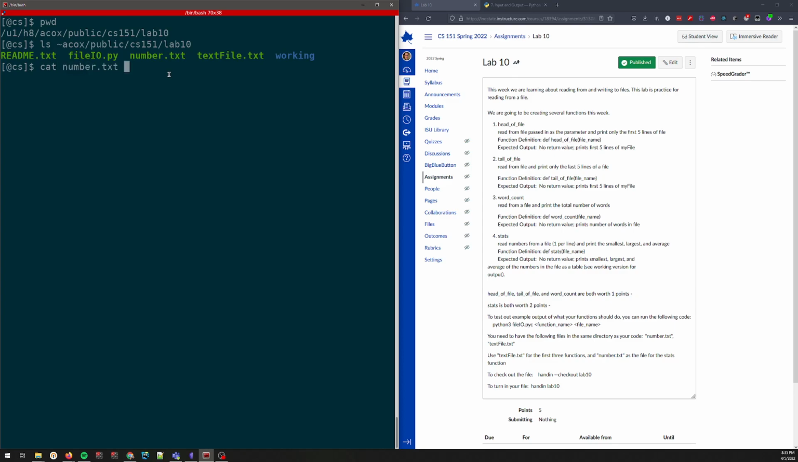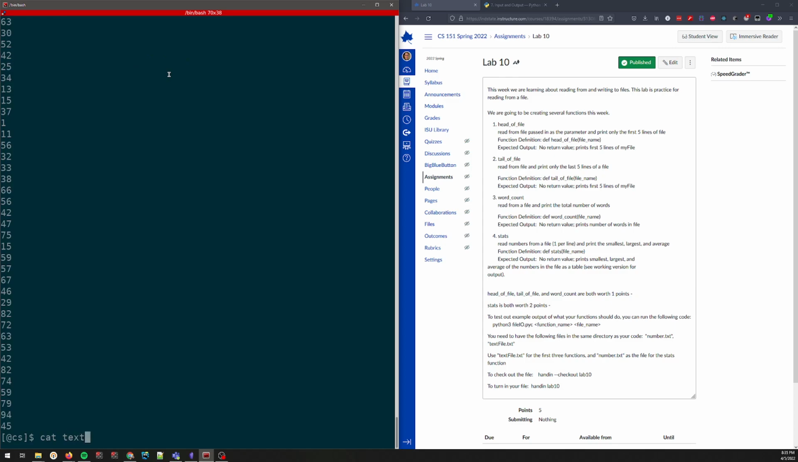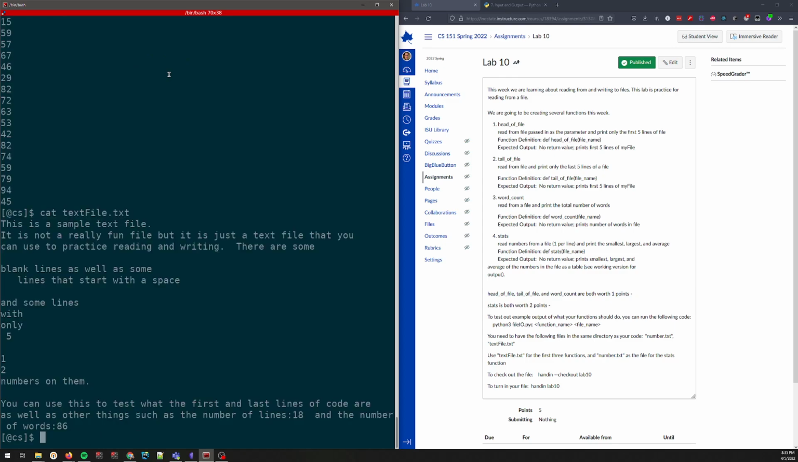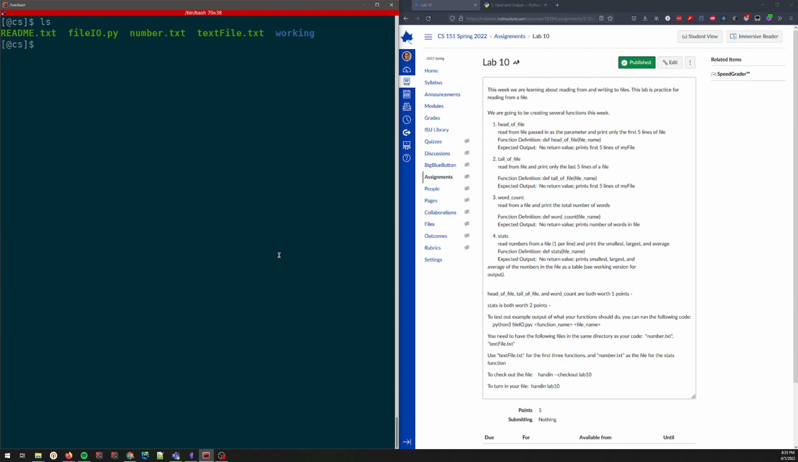Number.txt has a bunch of numbers in it. Text file.txt has some words in it. If you can read it, obviously it explains. It has some text you can use to practice reading and writing. I kind of like to use the same file that I'm writing to when we're just testing generic string functions like this one calls for. Makes me feel like I'm doing something special. You may not feel the same way.